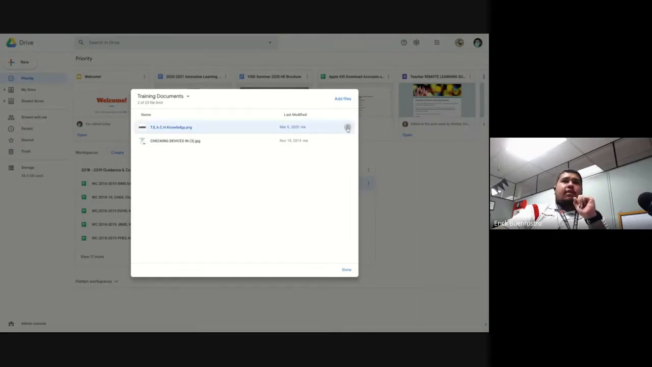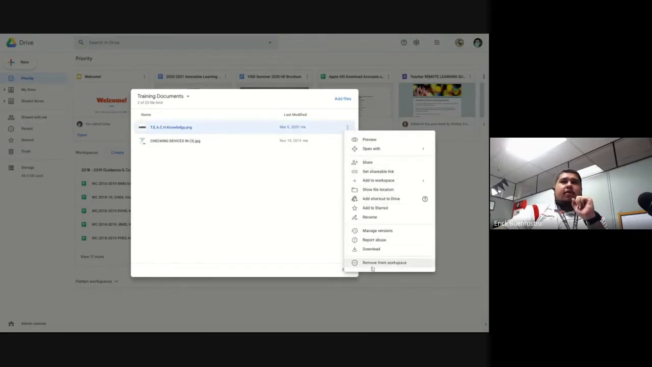You can also, of course, delete stuff from your container. You can remove from workspace. It doesn't mean you're deleting the file. If you're clicking remove from workspace, it simply means you're getting rid of it from that little container that you've created for yourself. Yep, it's a container to keep work that you're presently working on.